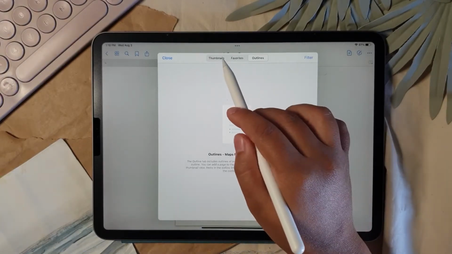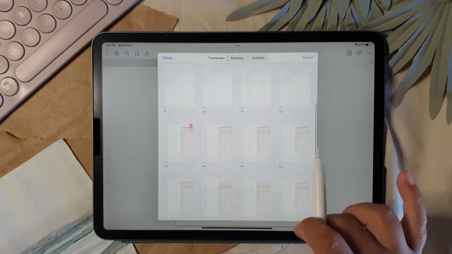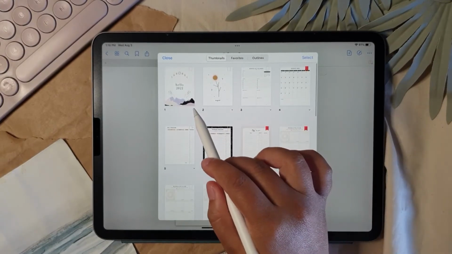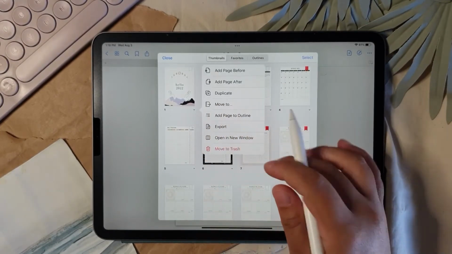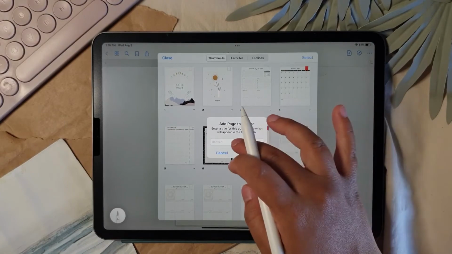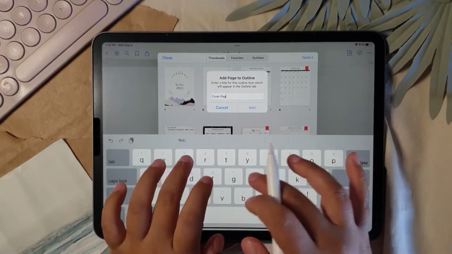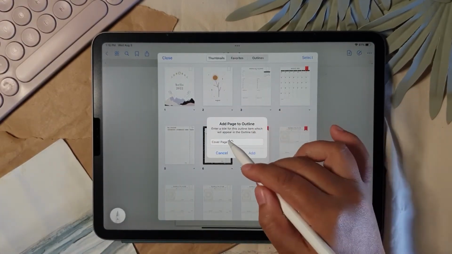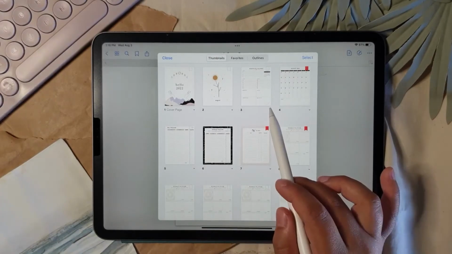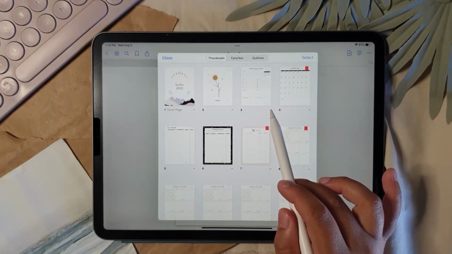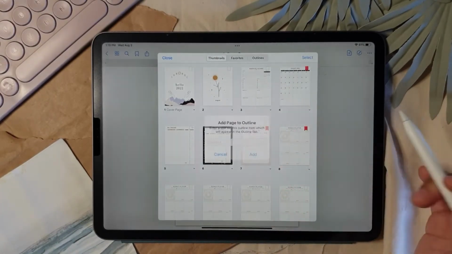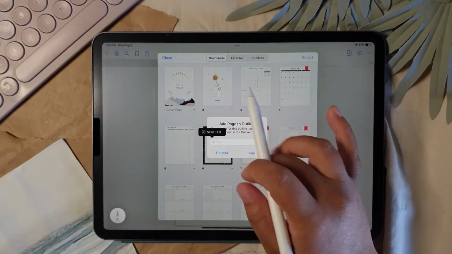To do that, let's go back to the thumbnails view. I'm gonna start adding my pages to the outline. So you want to tap on the drop down icon here, add page to outline, and start naming your pages.